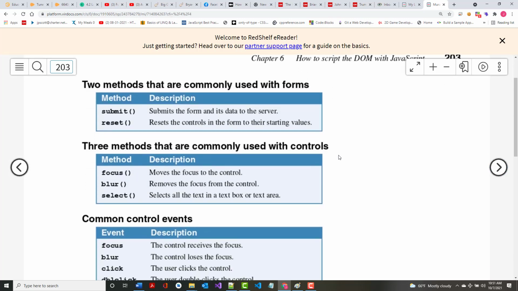So, as it says, two methods that are commonly used with forms. We don't typically worry a lot about the reset, because if you set the type to reset, it's built right in. It sets everything back to their default values.